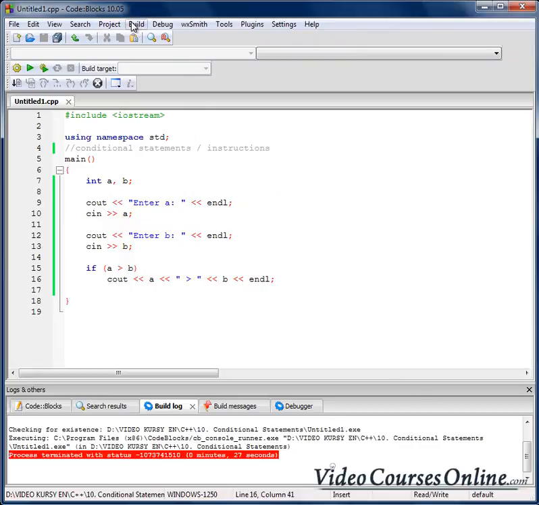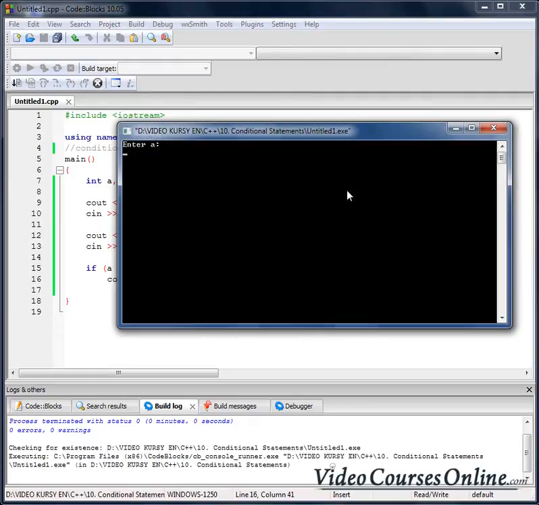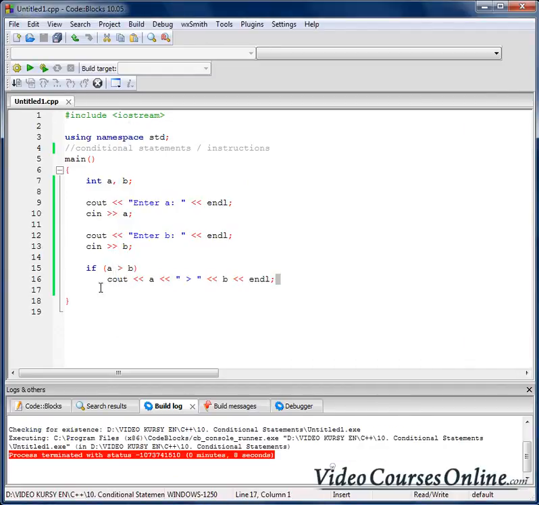But what when I run it again, and now I will type, for example, 4, and now I will type, for example, 25. As you can see, that instruction was omitted, was skipped, right? Because a is not greater than b. Well, wasn't greater than b.